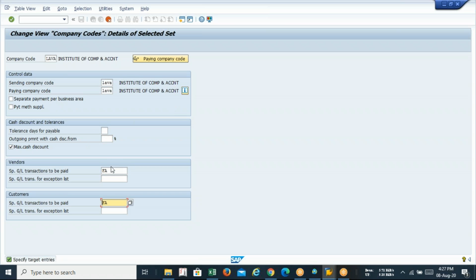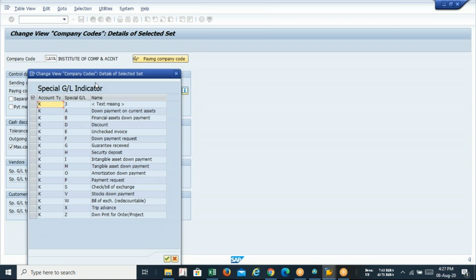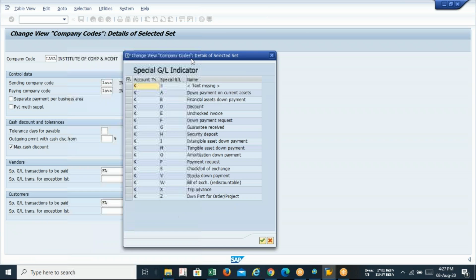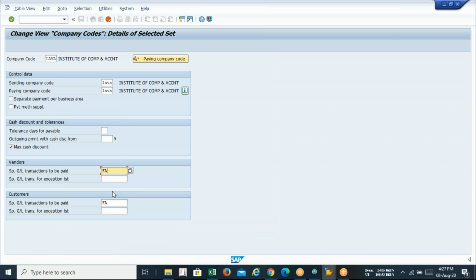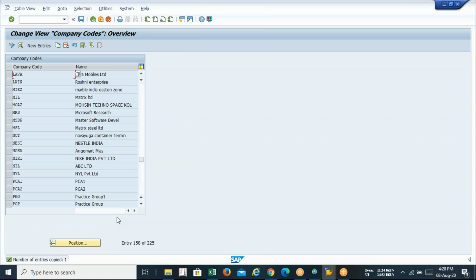And special GL transaction FA we have selected. Special GL will be used at the time of the down payment, especially the advance one. That time it will be required. So here you can select FA, or you can leave that also. But since we have to configure the advance also, my recommendation is just take it as FA. Okay, so the entry is copied and saved.